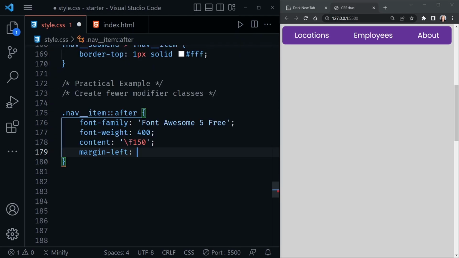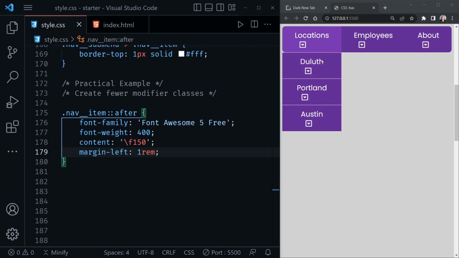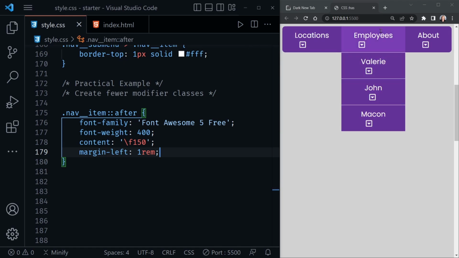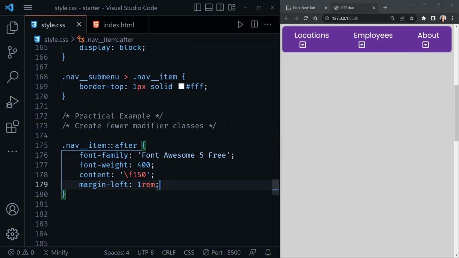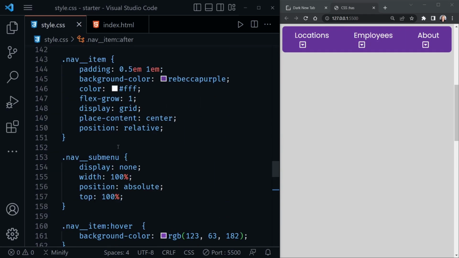Let's give it just a little bit of space and say 1 rem. And now this should put, well, it's not actually after it, but it put it on every item. We don't want that at all. And I think I can scroll up to the actual nav item and quickly add what we need to get these icons to the right as well.